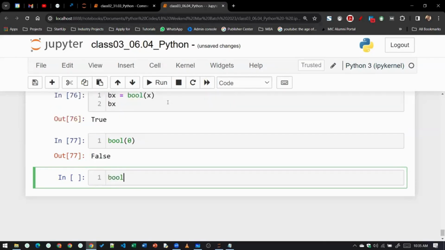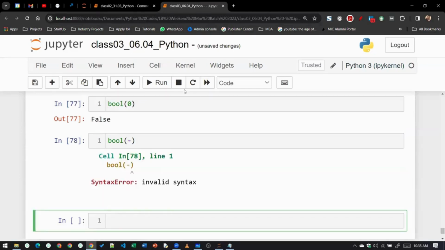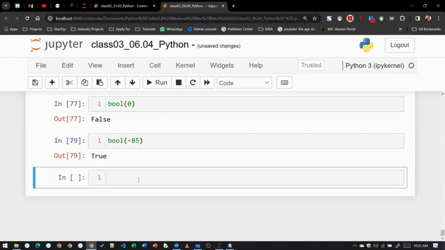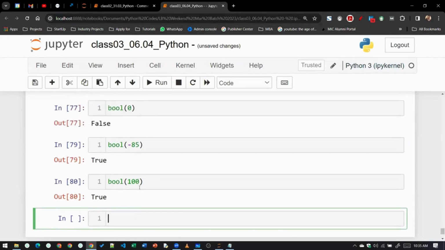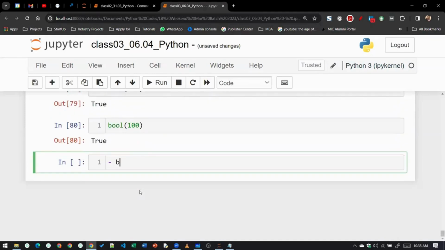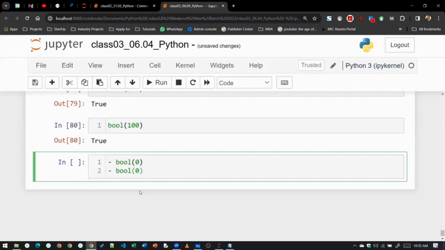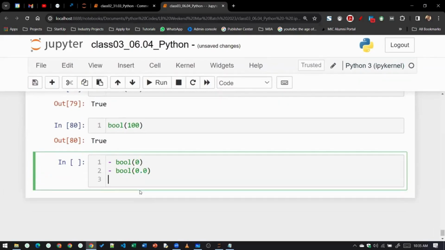But apart from 0, if we give anything at all, let's say bool of minus 85, it will give us a true. Bool of 100, true. So only bool of 0 will give us a false. Similarly, I am writing all of them. Bool of 0, bool of 0.0, basically float value.